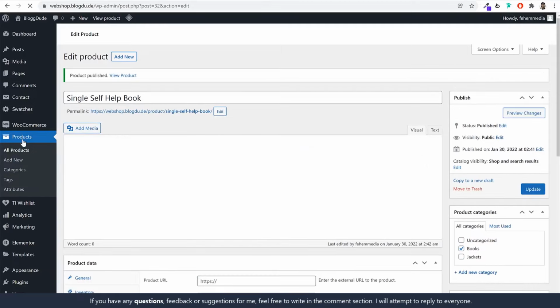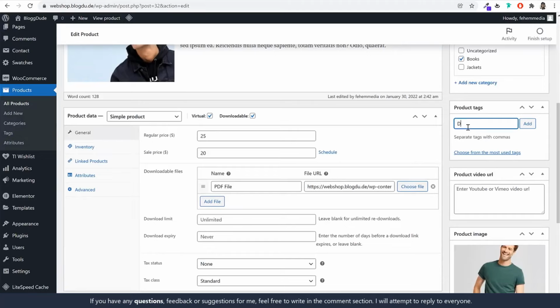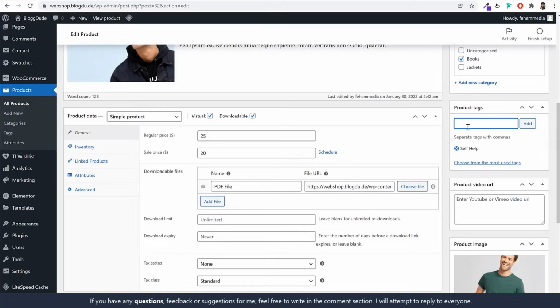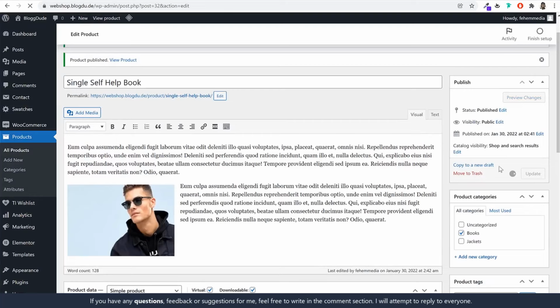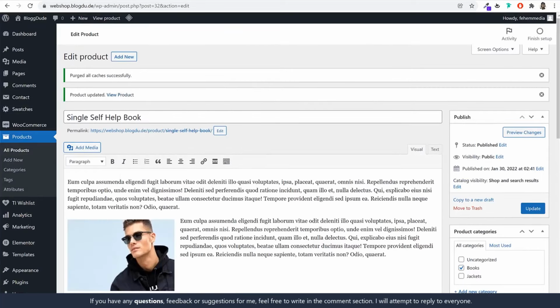Okay. And let's also actually delete these things and self-help. This will be one tag and book will be another tag and so on. Update this page. Now, if you open this link in a new tab, let's see how it looks.